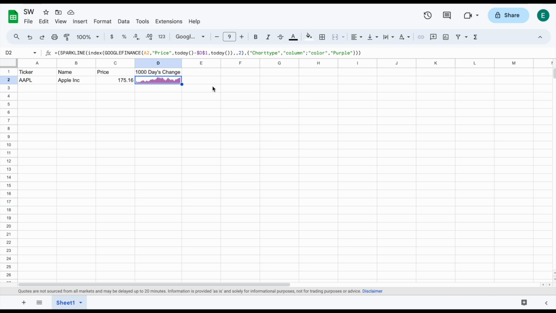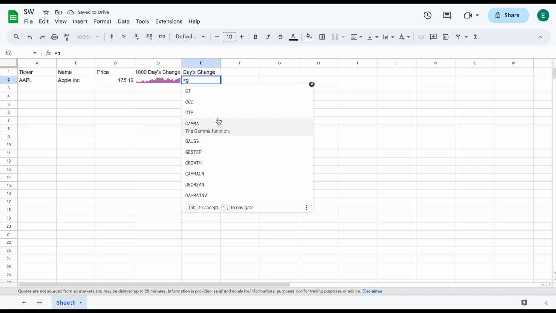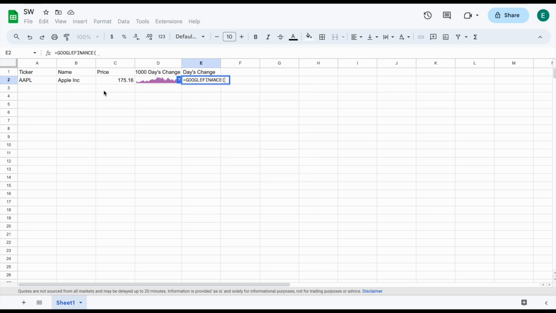We're gonna have a few more simple formulas once again. Let's go ahead and do a day's change. And for this one, we are going to be using the Google Finance function once again. So we'll come over here and click on Apple stock. Now in quotations, we just want to type out change, and we'll close that off and hit enter. So now you can see we have our day's change as a dollar amount.